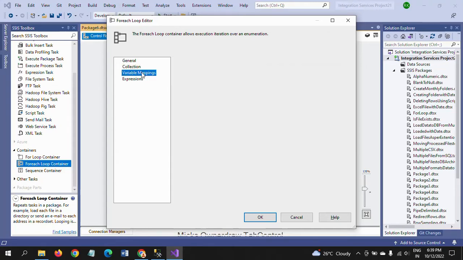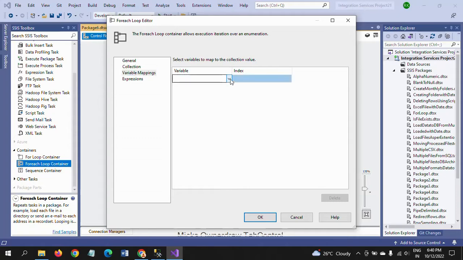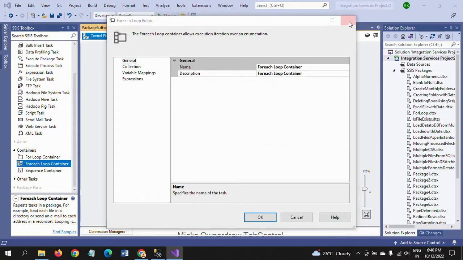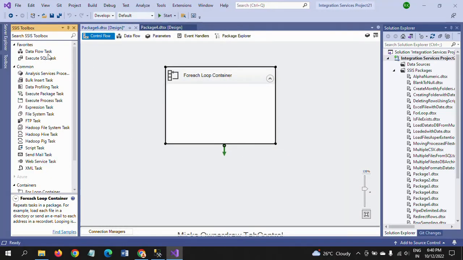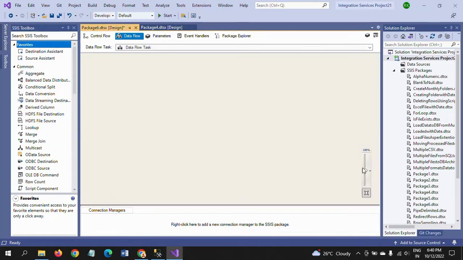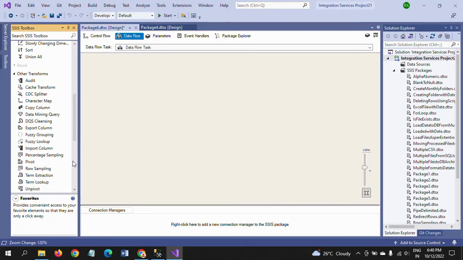Now go to variable mapping and select the variable. Okay, so the configuration of the for each loop container is done successfully. Now I am dragging the data flow task inside the for each loop container and opening it. My input source is an Excel sheet, so I am taking the Excel source.